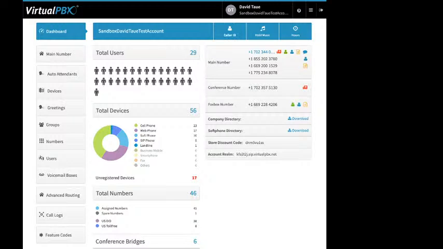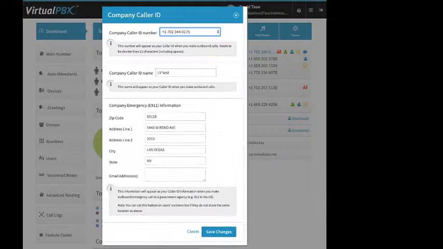All right, up here is caller ID. So this is your main company caller ID. Now, unfortunately, the streaming software I'm using doesn't always show the pull downs, but you can select any of your main numbers.